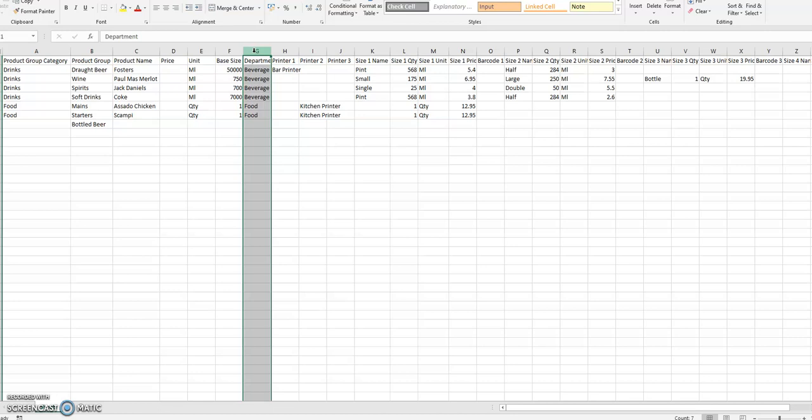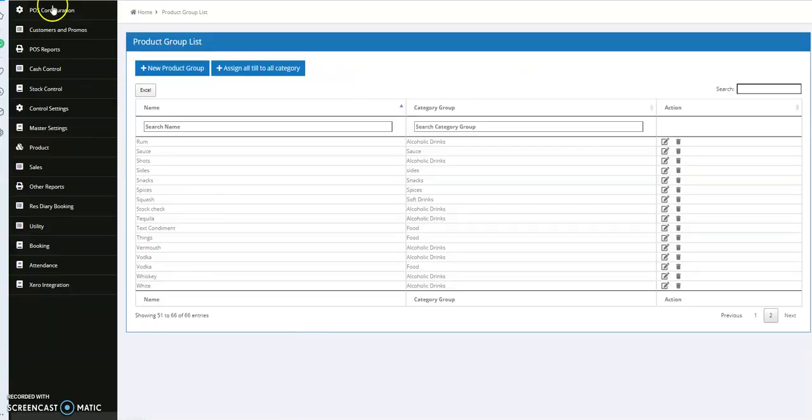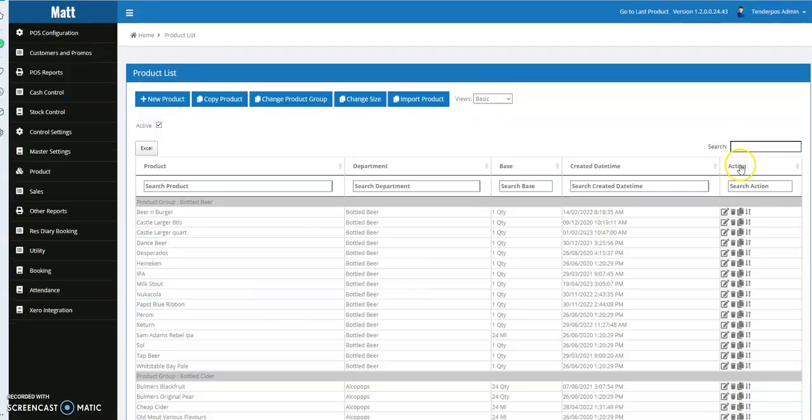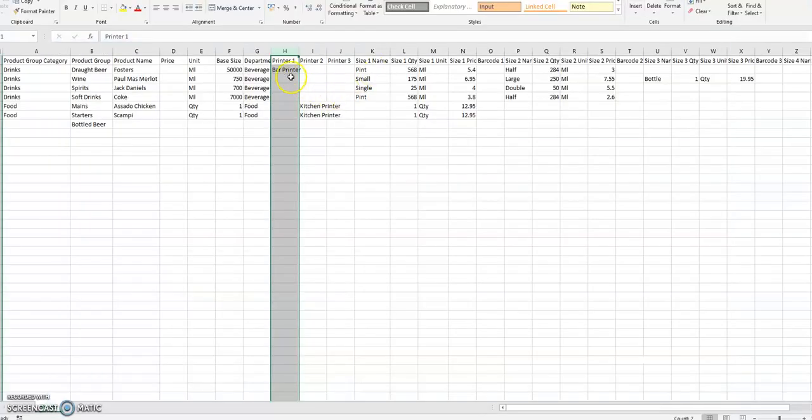Next is a bar printer, or 3 printers that you would like to import. So, for example, if I'm printing my draft beer to a bar printer, I would have the option at this stage to copy and paste this into my import template. I can have up to 3 printers. What this will do is when that brings my product in, it will automatically flag the relevant printer. So in this case here, my beer and burger is set to dispenser 1, I could change it to bar dispense, and on my list here I would name it bar dispense.